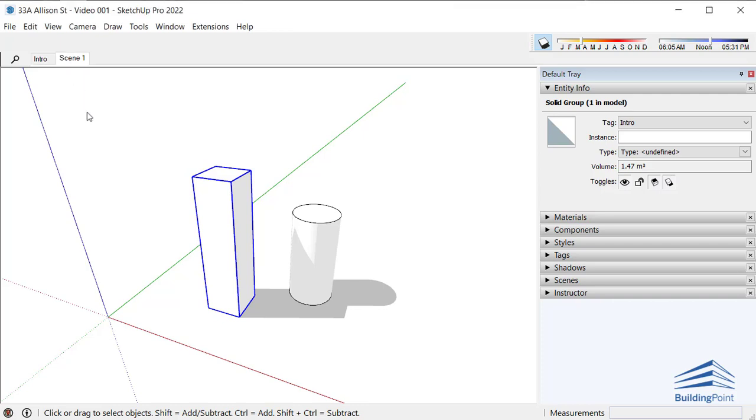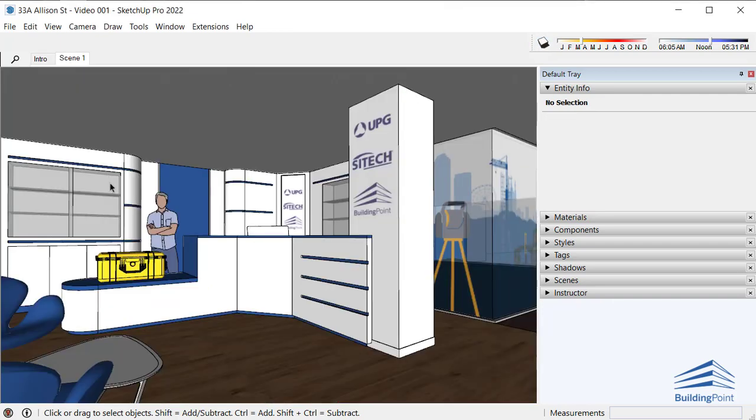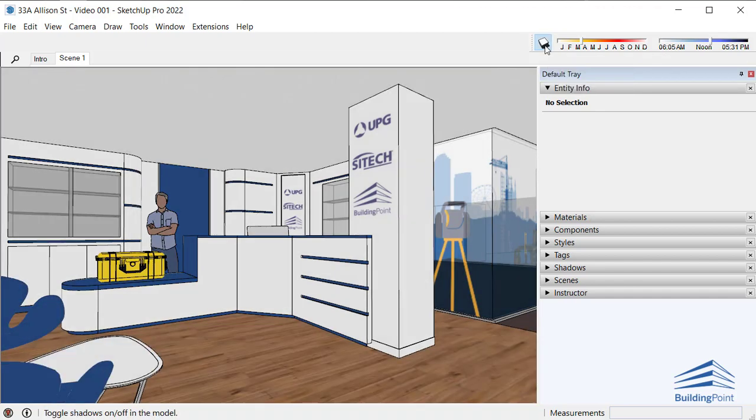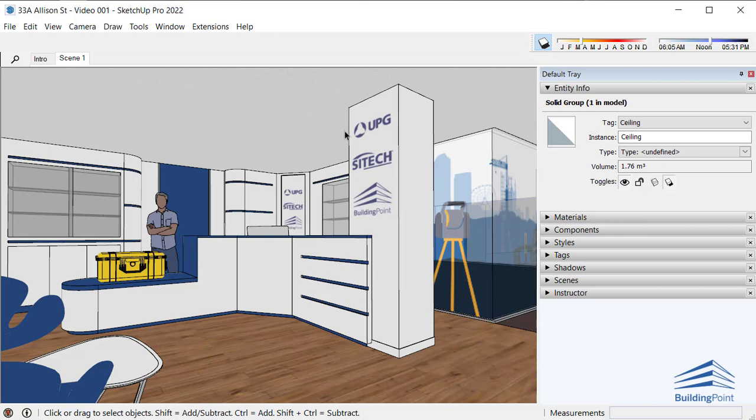I have drawn this model, the model of a reception area, and at the moment, it looks a little bit flat. It looks dark even. So what I'm going to do is turn the shadows on and it's going to look a little bit brighter. It looks a little bit better, but still I don't have any windows or anything like that to show the light coming through. And the reason why is because there's a ceiling.